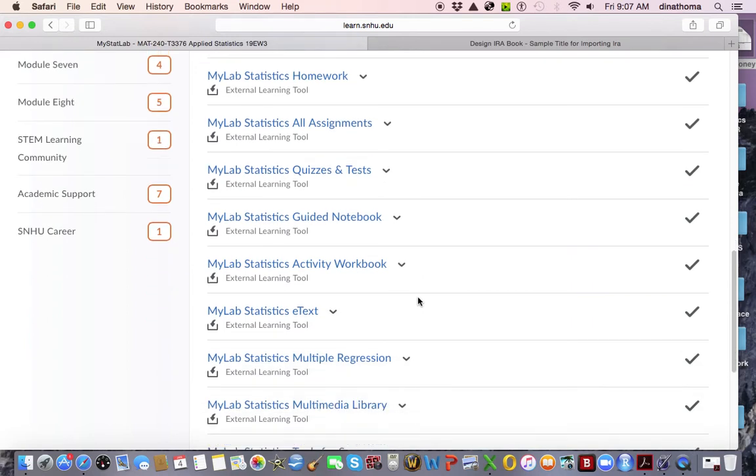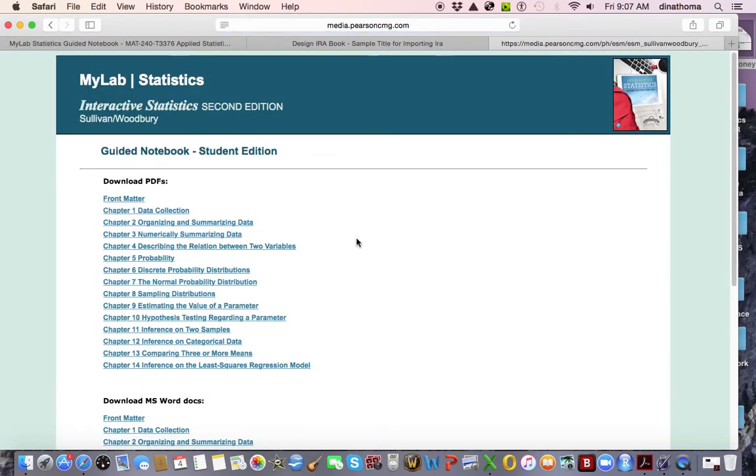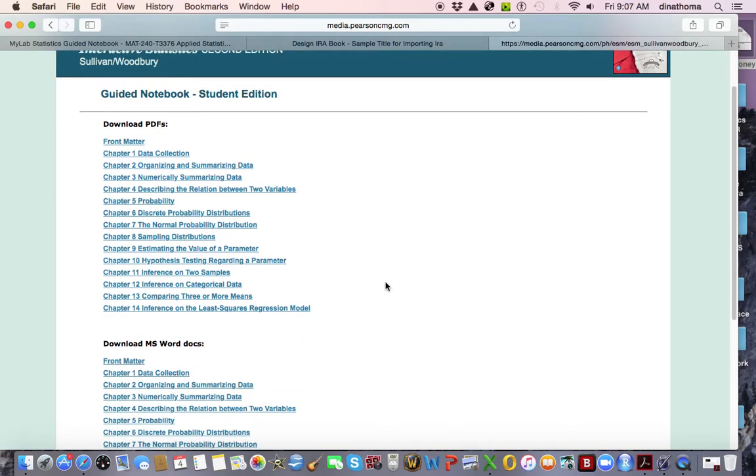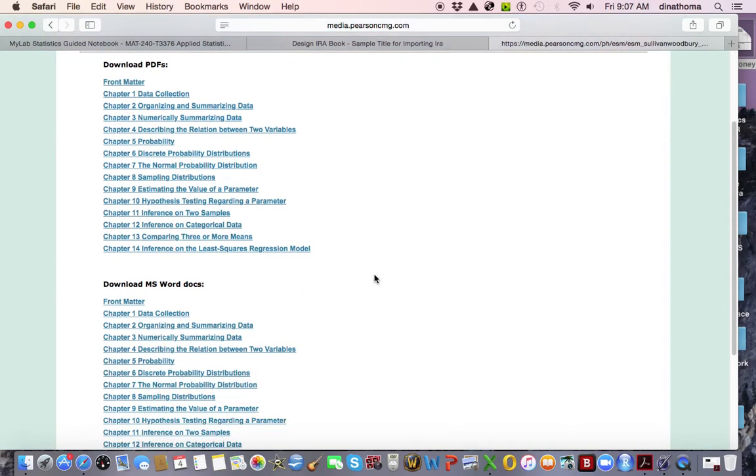So the first thing we'll talk about here is this guided notebook. If we open up the guided notebook, it's similar to the e-text. You have downloadable PDFs if you want to print, or you can open it in Word if you want to type in your answers. This is not a graded assignment. This is to help you learn.